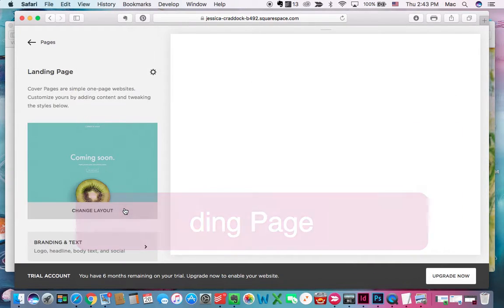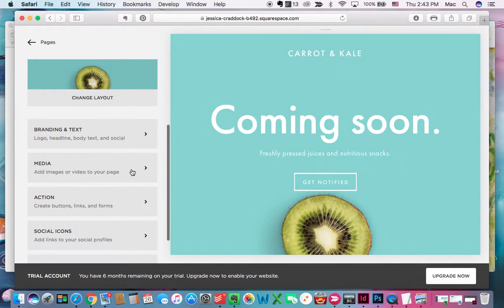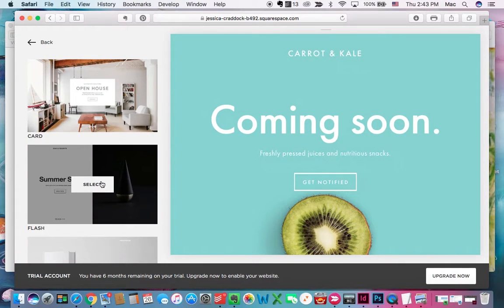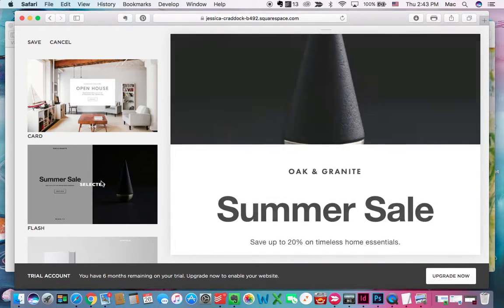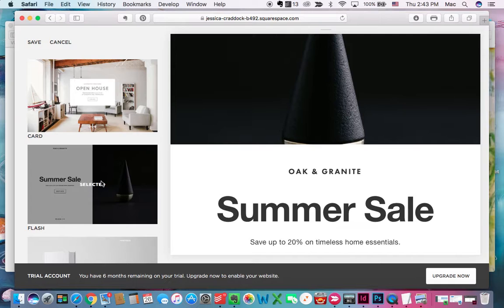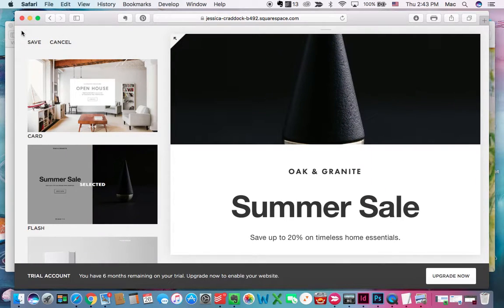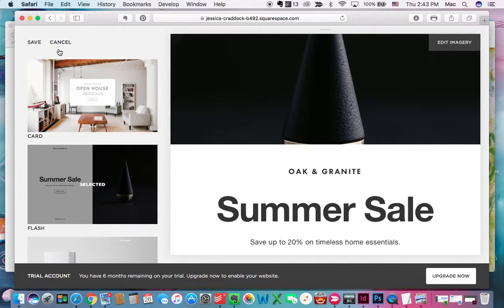And click on it. And then this is why I said it doesn't matter what layout you choose, because we're just going to choose a different layout for your cover page or landing page. Squarespace calls it a cover page. So we're going to pick Flash to make the example that I made for you. And it looks a little bit different here because Squarespace is a responsive website. So like on your phone, the picture's going to show up on top and the text on the bottom. Or if you go full screen, it'll be on the side. So don't worry too much about that. Just let it do its thing.